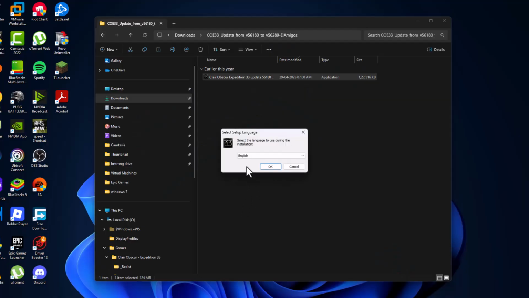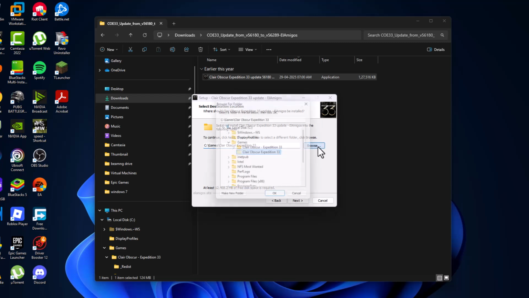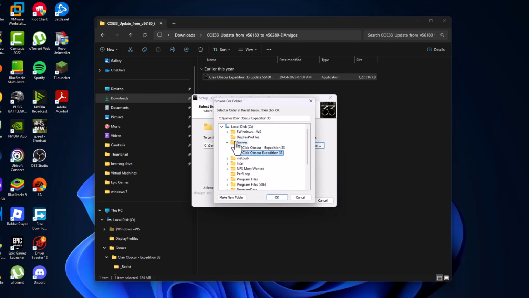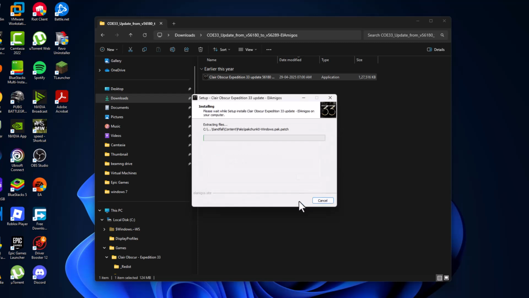select yes, select the language and select OK, select next, select the browse option, and navigate to the game folder, guys. I saved it in the C drive games, and here is the game folder. After selecting the game folder, select OK and select next. It says already exists, would you like to install to that folder anyways? Select yes and select next. Select install.